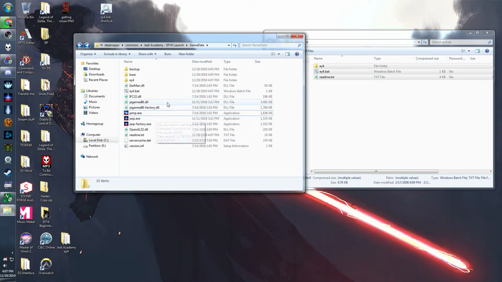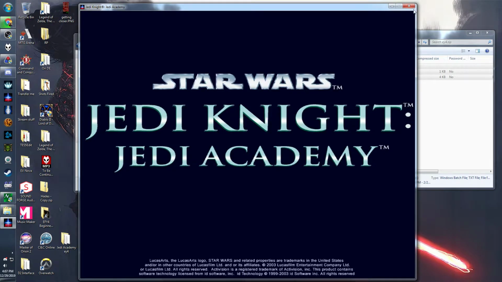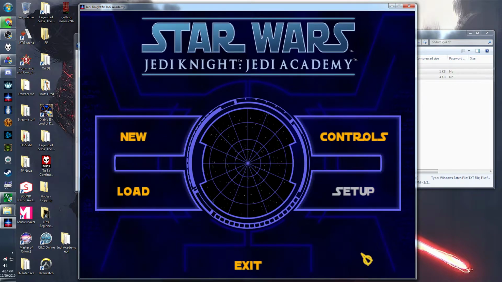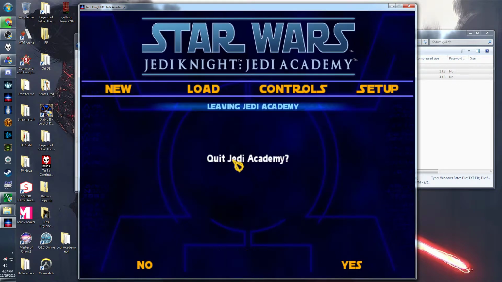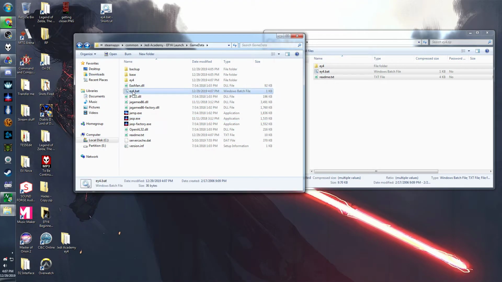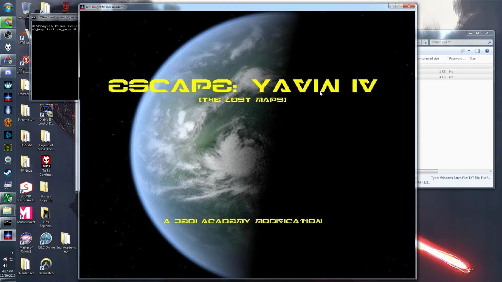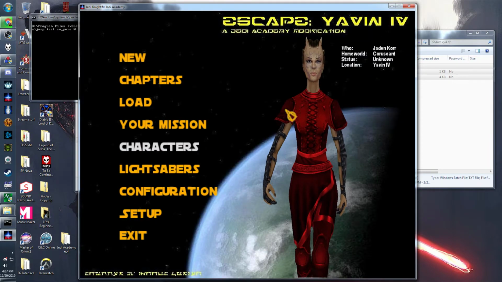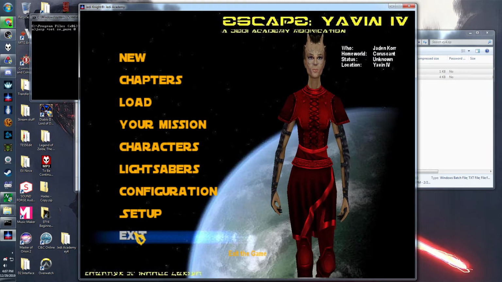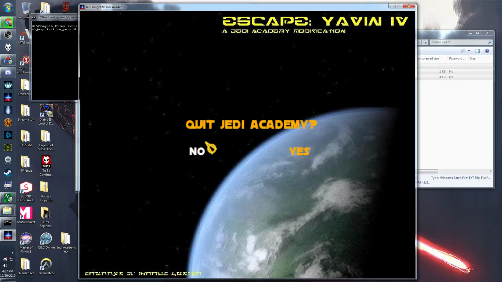That being said, in order to launch the mod after you've done it, you are going to use this BAT file. If you end up just launching through JASP, it just launches the primary game itself, and this is not going to work for the mod. So in order to launch Escape from Yavin 4, you just have to click on the mod. Great, and you'll notice different load screens and stuff like that. This should be what your intro screen pretty much looks like. This character might be different.